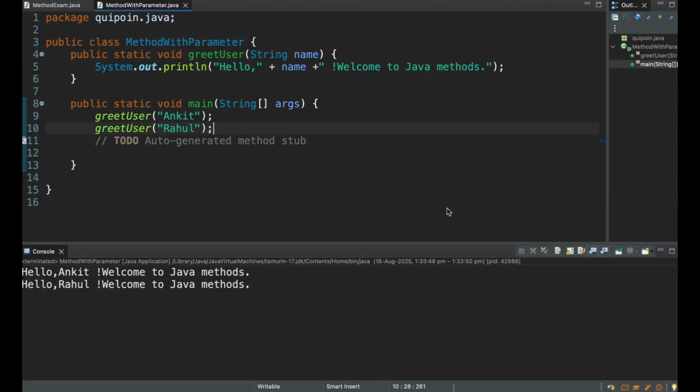Now notice this new method greetUser has something inside the parentheses, that is String name, which is a parameter. Parameters are like variables we pass into a method. So when I call greetUser Ankit, it prints hello Ankit, welcome to Java methods. And when I call greetUser Rahul, it prints hello Rahul. This makes a method flexible. It works for different values. Now let's move to the last one, that is return values, to see how it works.